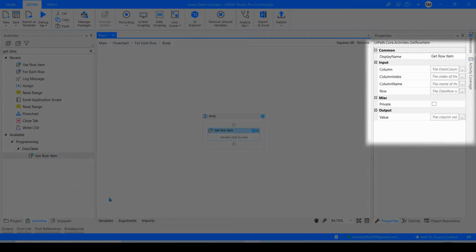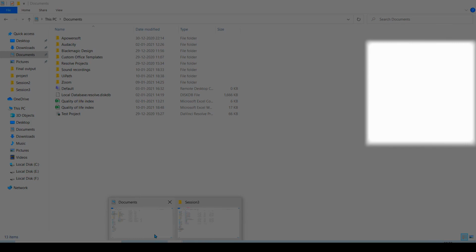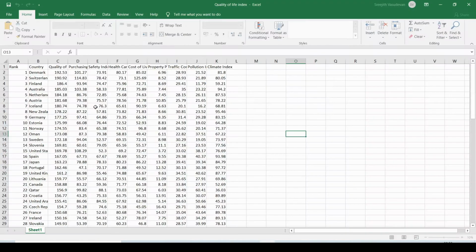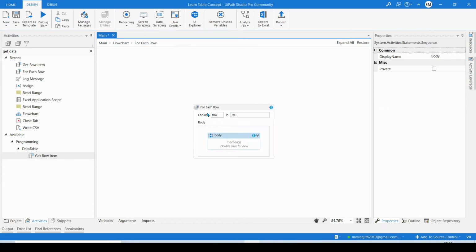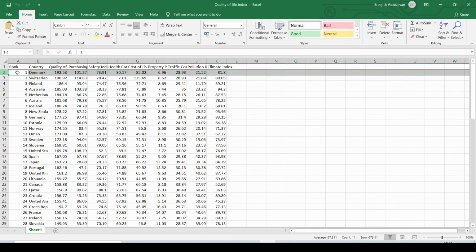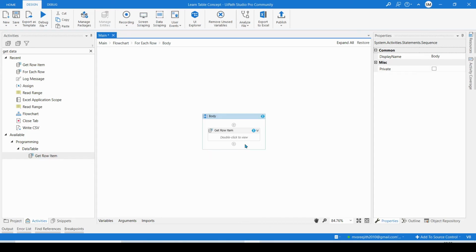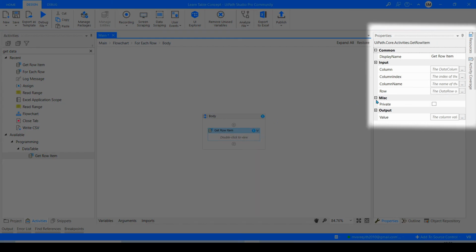We need to store this to the output, and then this particular variable value we are going to print into the output window. Before that, I just wanted to give an overview of what this for each row will do. If you go to the for each, it says for each row in QLI. QLI is our table, so that means it takes the complete row inside the table. So we have to specify which column we are going to pull from this particular row. That is why, if you go to the get row item activity, in the input there is an option to specify the column.